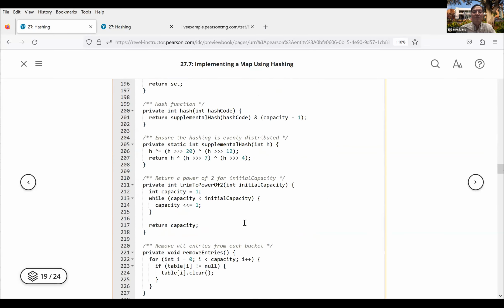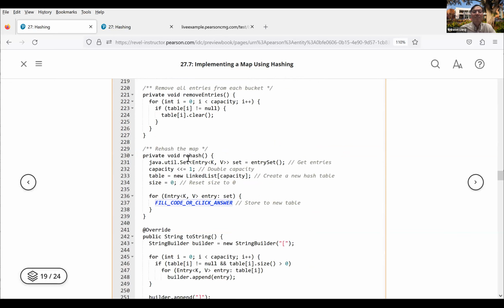So let's look at the rehash method. What we're going to do is create a new linked list here with more capacity, so this is double capacity. The original capacity is shifted one position to the left, so that's 2 times, using the bitwise operator, and then we assign it. So the capacity is doubled, and the new table is doubled.